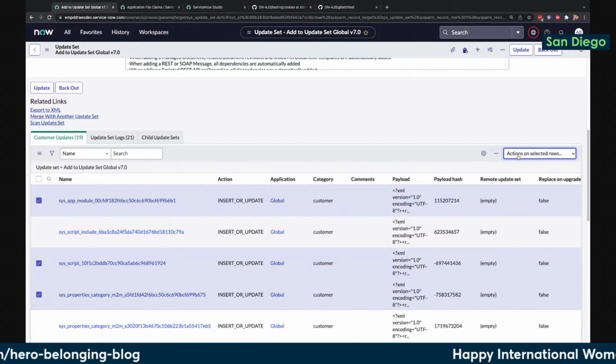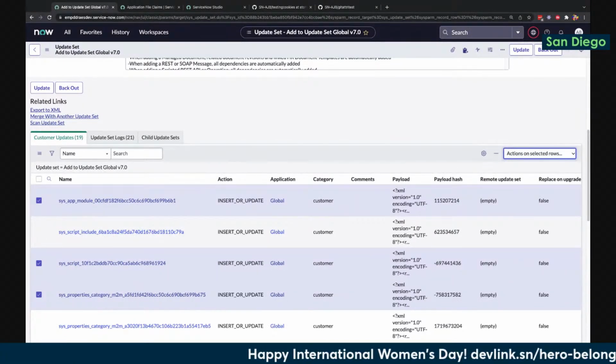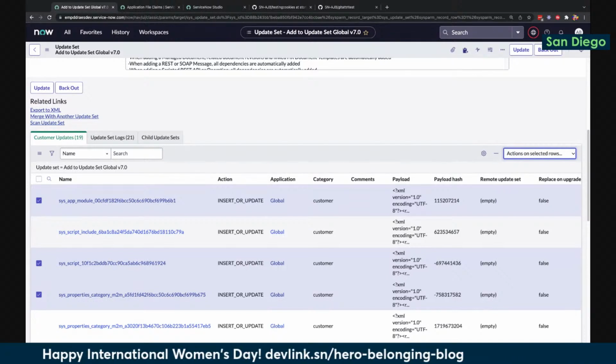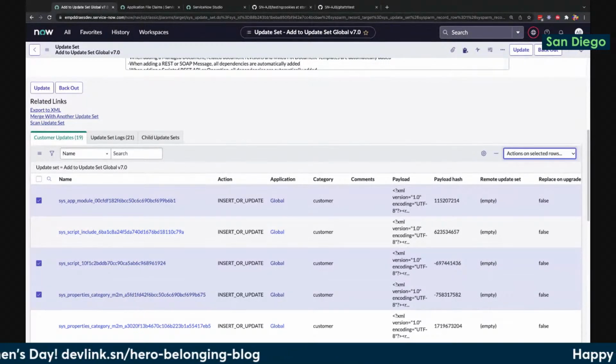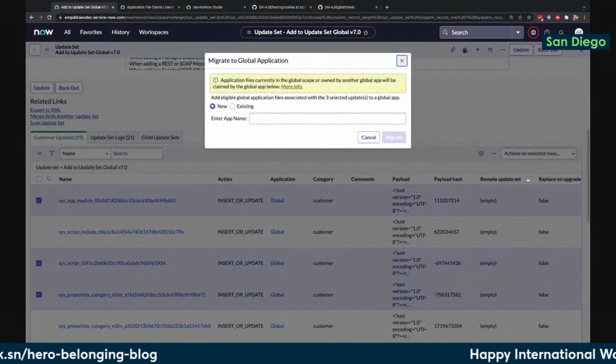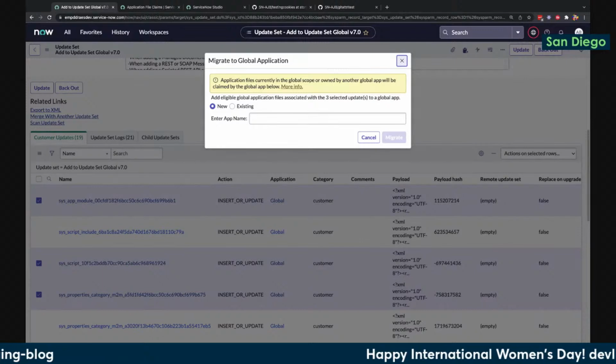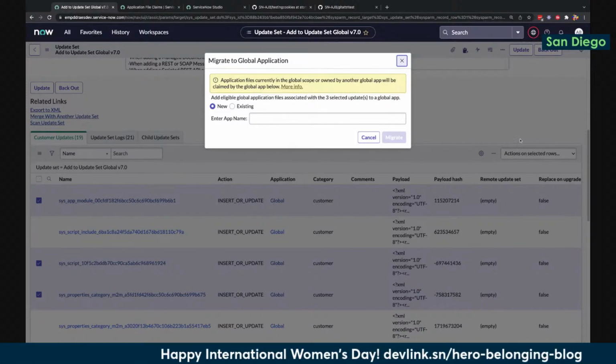Clicking on this actions on selected rows, and it's presenting the UI action selection list, and the name of it is Migrate to Global Application. Now we know what to look for. So that then presents the same exact interface for those three updates as it does for the update set.